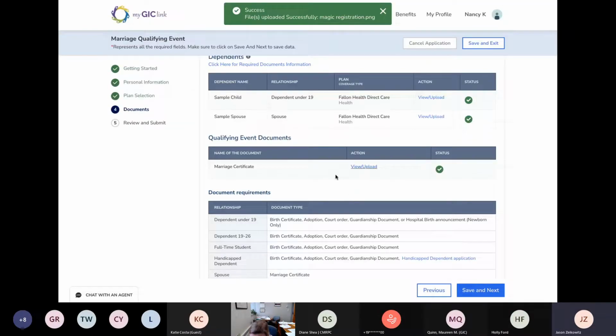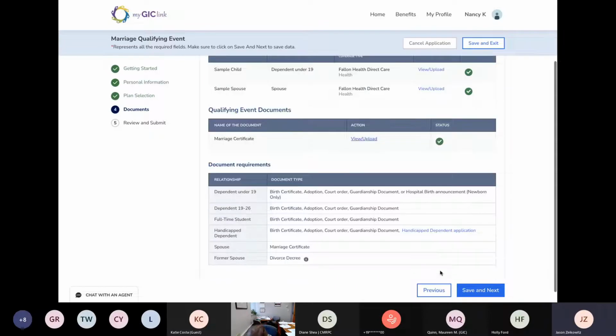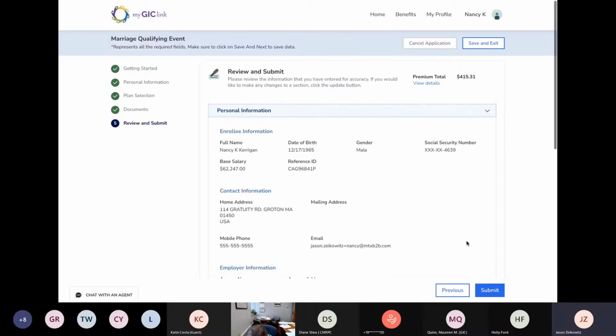Great, so this is the document specific for the qualifying event, even though it was the same document for this dependent. It's because I was adding the dependent at this time. It just happened to be the same document was needed for the qualifying event and the dependent. Now I could proceed with the qualifying event with the review and submit page.